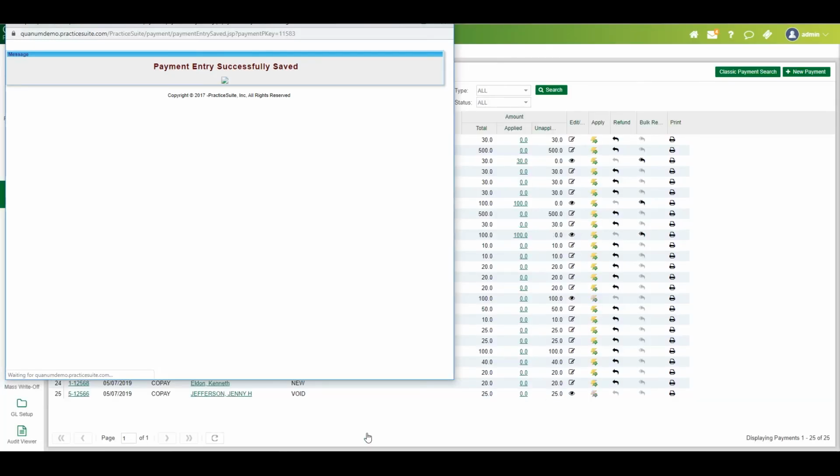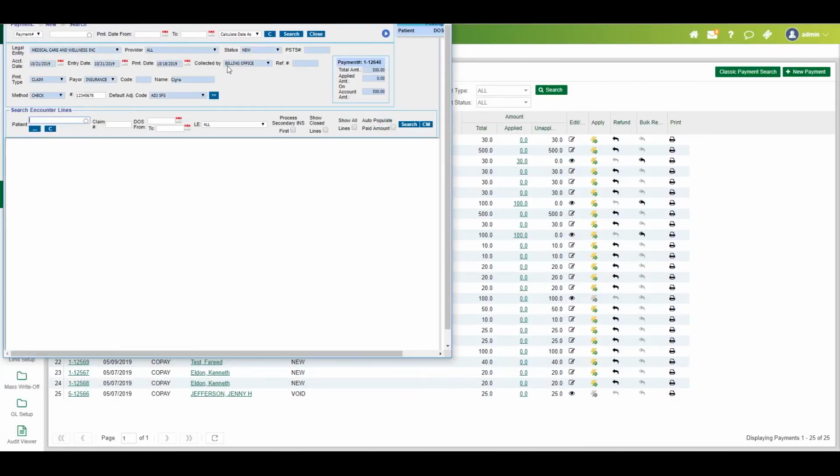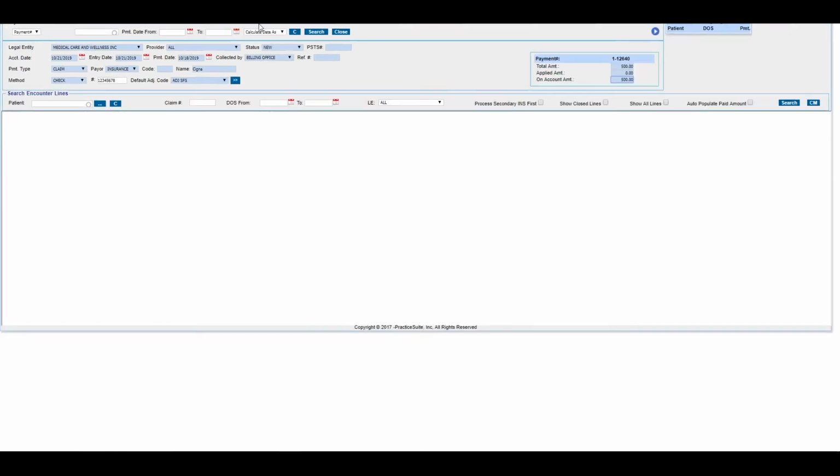So here I'll hit Save and Apply, and there it opens up into this payment posting screen. Once it opens up, at the top you can see all these grayed out fields. These are all the payment information we entered: the date of the payment, the accounting date, the entry date, the check date, the payment type, the insurance, the check number. All that information can be seen here. To the right, you can see the payment number, the total amount on the payment, what's applied, and what's on account. So this keeps a running total.